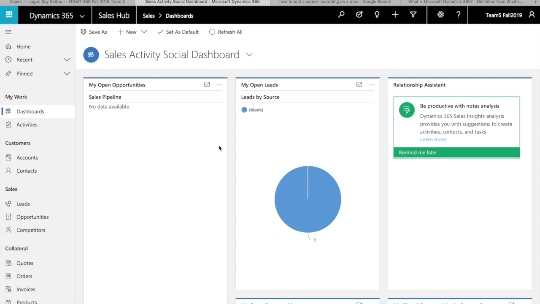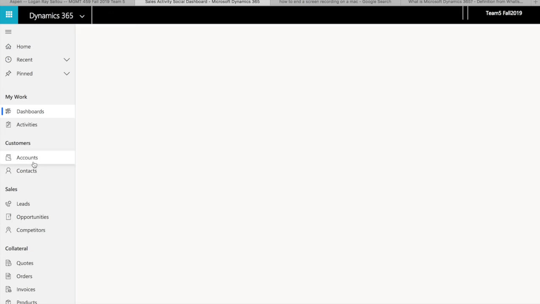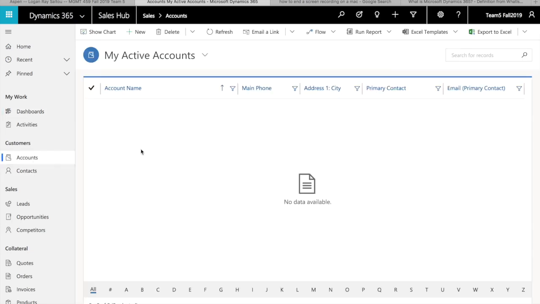So once you're in the Sales Hub, you can customize the dashboard here and get everything that you want up front. That way you can access it easily. It's extremely easy to find, manage, and share everything from customer accounts and contacts to leads.